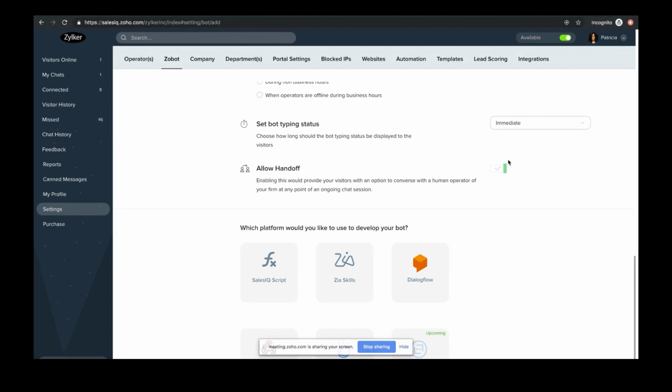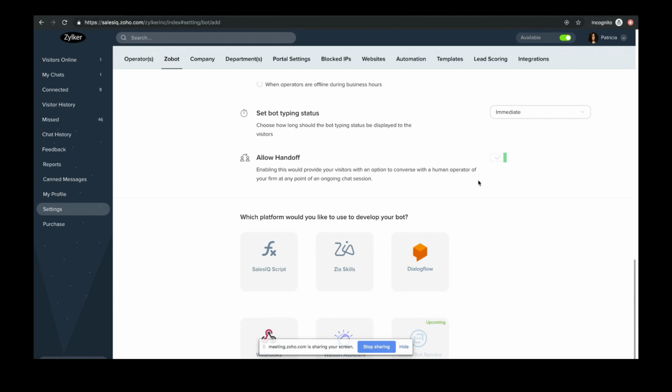Then there is handoff. Inside the SalesIQ live chat widget, when the Zobot is handling chats for website visitors, there is also an option where website visitors can switch from talking to the Zobot to talking to an operator from inside your organization. That is where allow handoff comes into place. When you enable this toggle for allow handoff, it will show an option that will let visitors connect to human operators while they're in the middle of a conversation with the Zobot. This is possible when the Zobot is taking up chats.